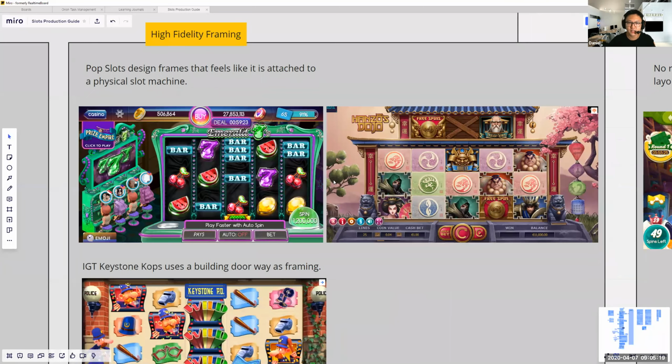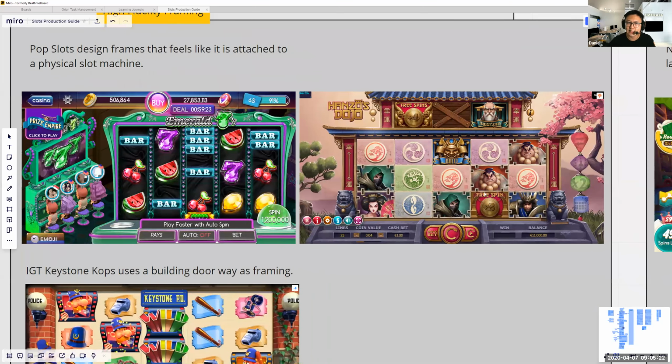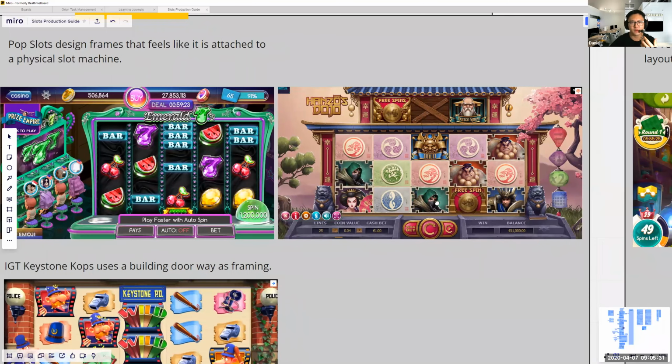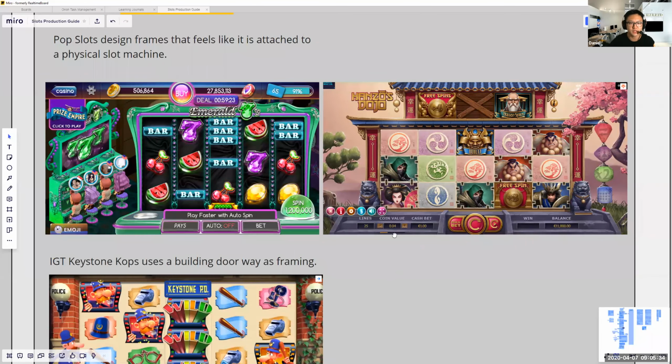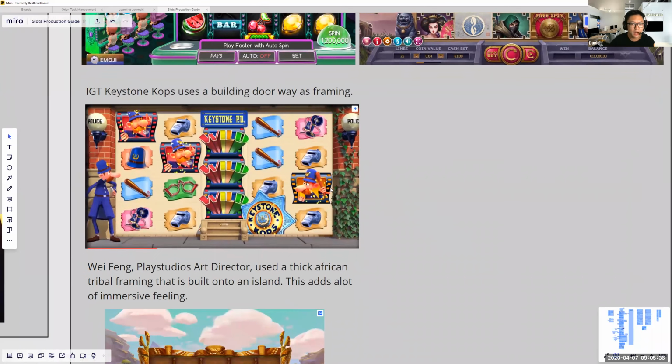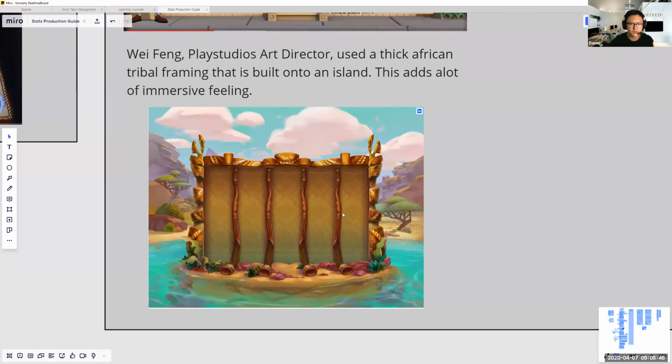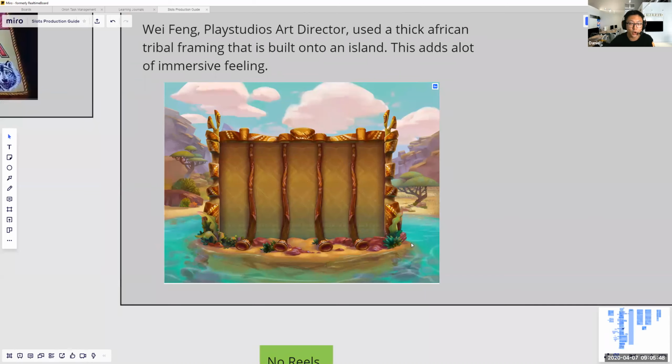Okay, so here's an example from Emerald 7. And then this on the right side is Hans Dojo from Yggdrasil, where the background, the middle ground, is the frame itself in which our slots is built upon. And this adds a lot of fidelity, a lot of storytelling goes into this. Keystone Cop does the same thing, where the background and the reel frame is just part of the garage where the cops reside. And here's another one from Wei Fan, another art director from Play Studios, Berlin game, where he designed a whole island with a built-in frame.